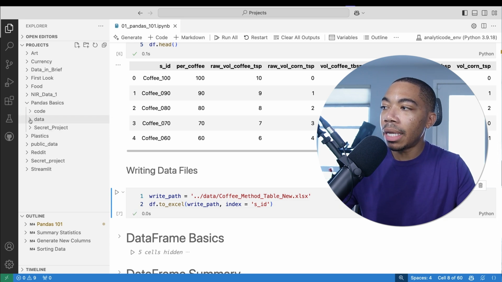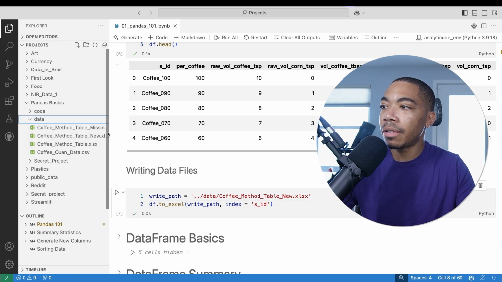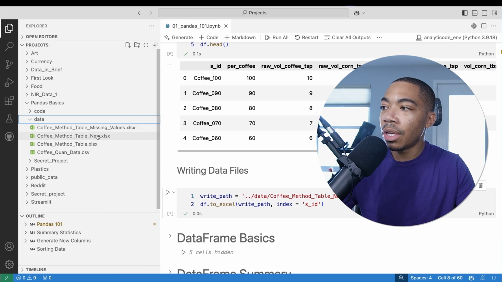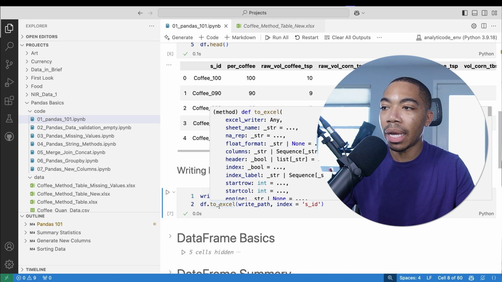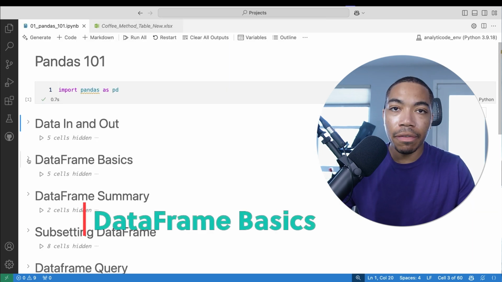If I go into my data folder where this is being saved and check out all the files, you can see that I have my coffee_method_table_new that I just created. If I preview that, you can see that I have my table now that was created simply by using the to_excel method.